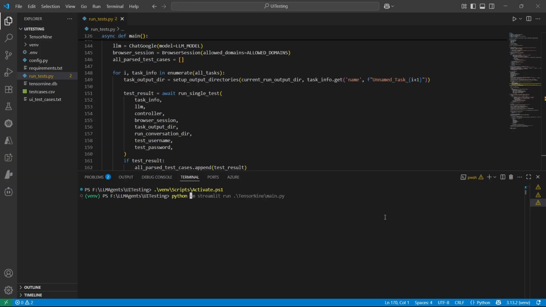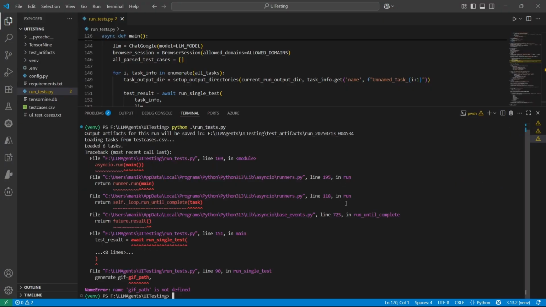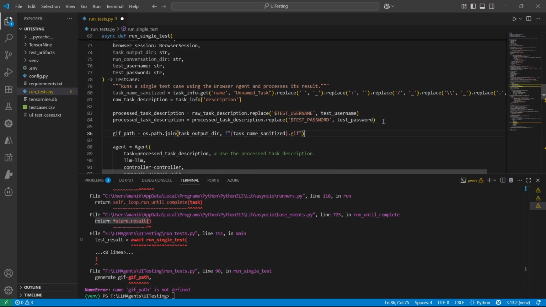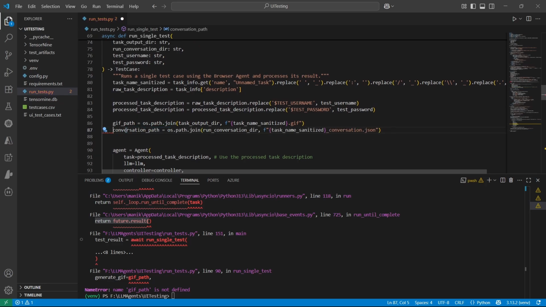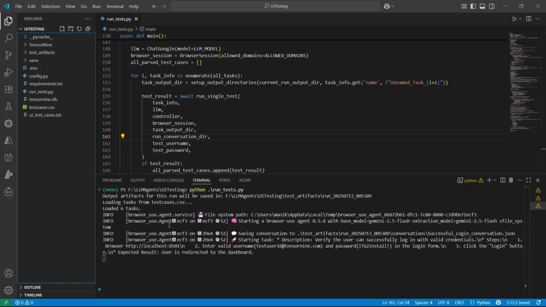Make sure to start your web application in the background. Looks like there is an issue. Let me figure that out. Okay, we missed providing the GIF path and also the conversation path. Let's run it again. You see the browser session has started.